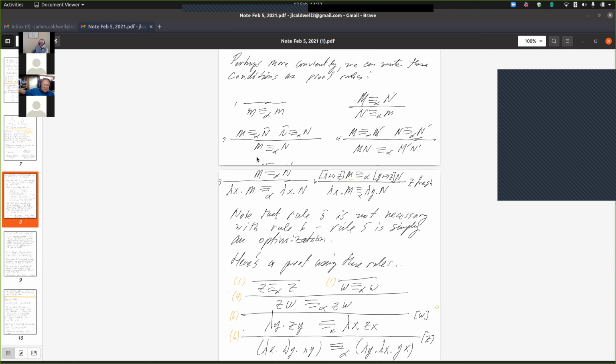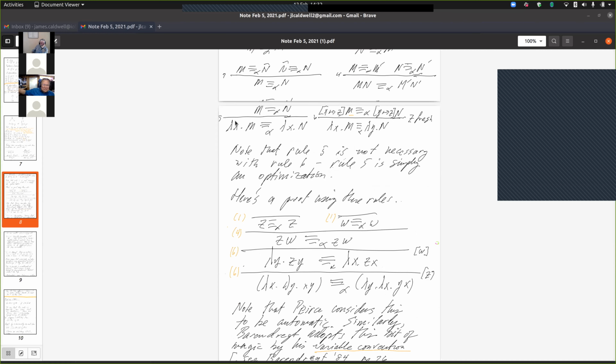Here you're saying, look, if I want to show that M is alpha equivalent to N, you could show that M is alpha equivalent to N hat, and N hat is alpha equivalent to N, and then you've done it. Or you could show that M is equivalent to M prime and N is equivalent to N prime, and then you've shown this. Now, this rule here says, look, if you want to show that lambda x dot M is alpha equivalent to lambda x dot N, just show that M is alpha equivalent to N.